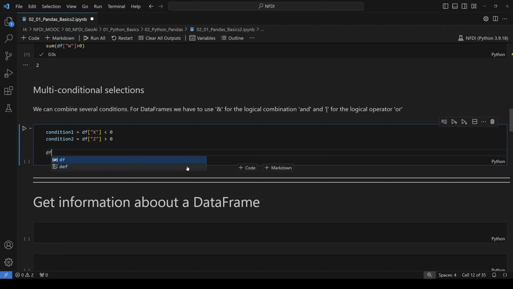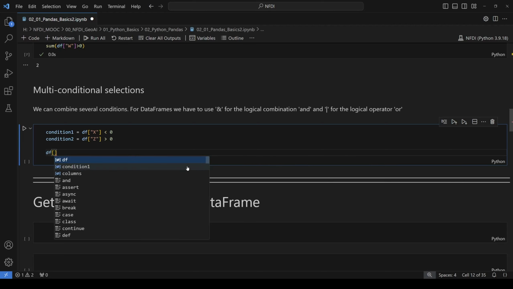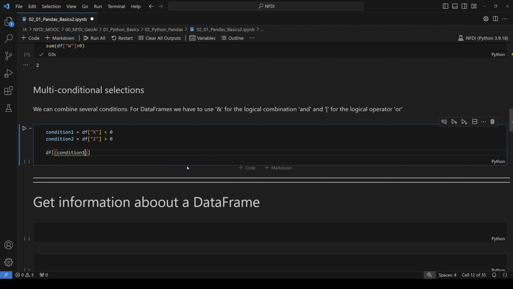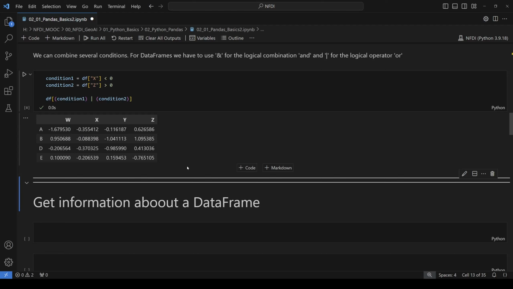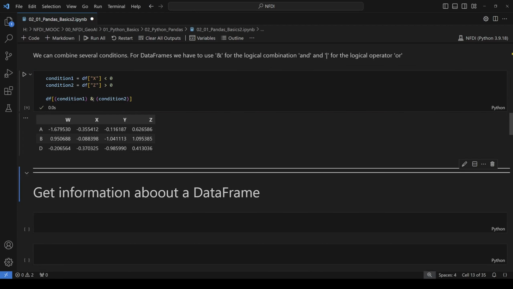Now I set up the data frame with square brackets, provide our first condition in round brackets, and then either use the AND or the pipe operator depending on whether I want both conditions to be met at the same time or just one of them. I will start with the pipe operator for logical OR. After that, I set up round brackets again and provide our second condition. Those are the rows where at least one of our conditions is met. If I change the operator to AND, fewer rows remain because both conditions need to be met at the same time.